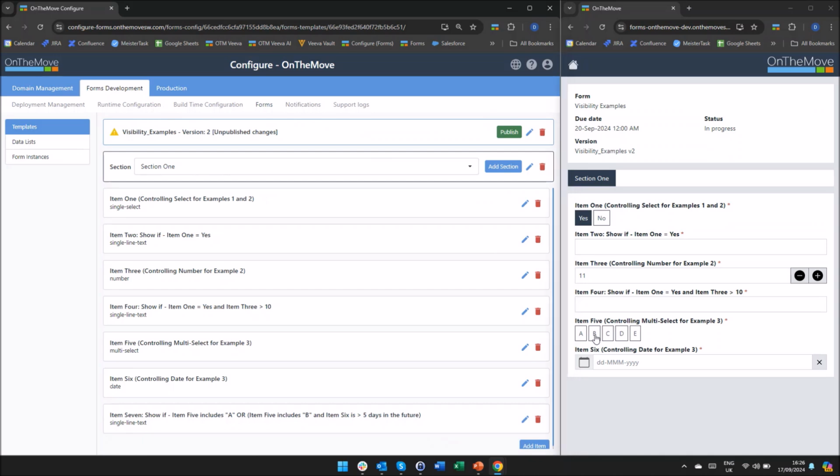Let's see that in action. Just selecting B doesn't show item 7, but now setting the date 5 days in the future it does. Deselect B and our field disappears. Move the date back to today and select B again, the field doesn't show, but the moment I select A it does.